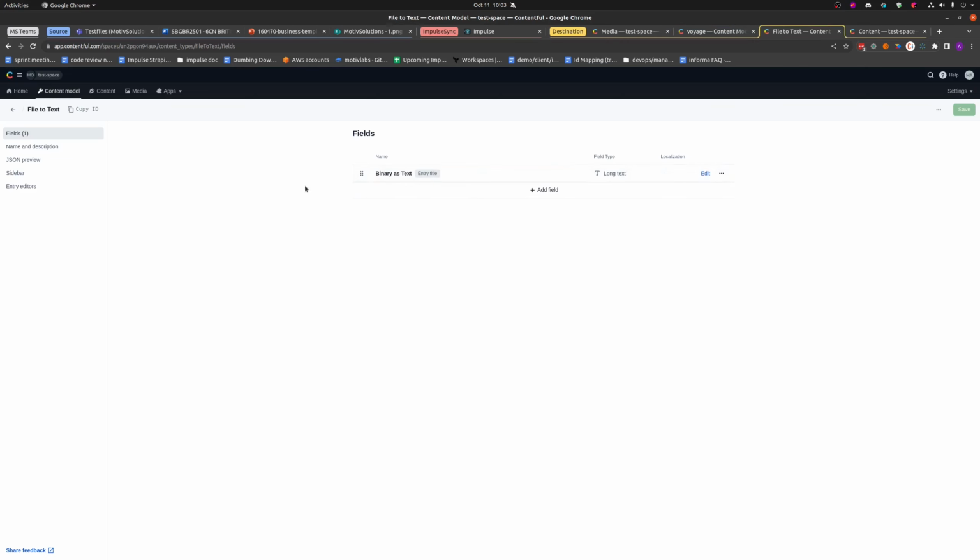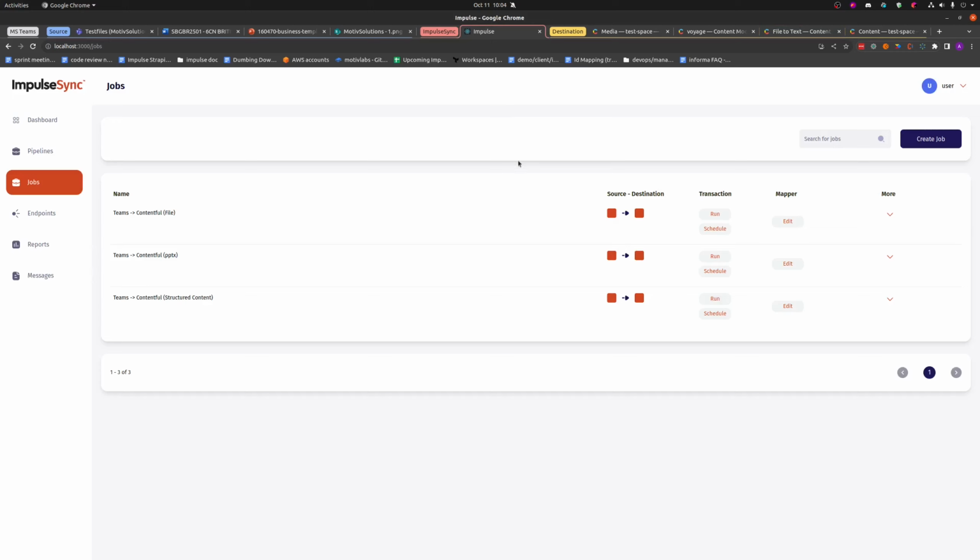Or this third structured content, which just shows that the binary is going to be converted into text, which is going to be placed into this single text field. Now keep in mind, while this demonstration is using Teams as a source, the manipulation of files can be done for any source that picks up files. For example, SCP, GitHub, Contentful, and so on.